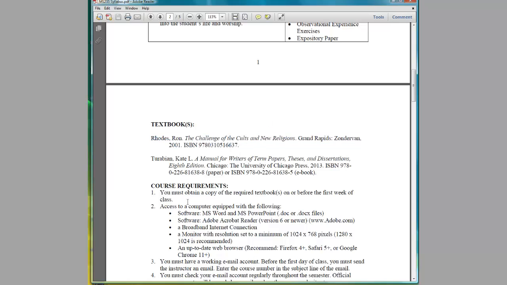The 8th edition of Turabian is also a requirement. You don't necessarily have to purchase this. The library does have copies of this new edition. I have provided a document under the file section that highlights a few changes from the 7th to the 8th edition, so make sure you review that.